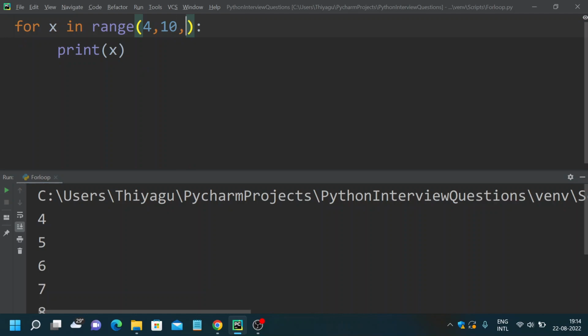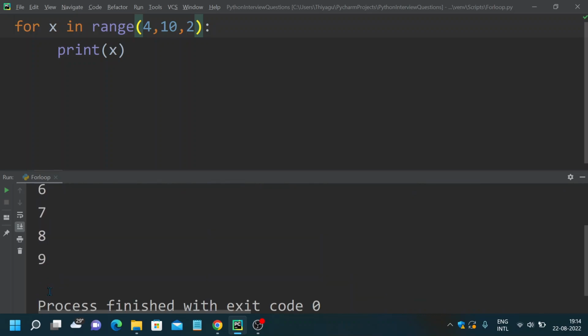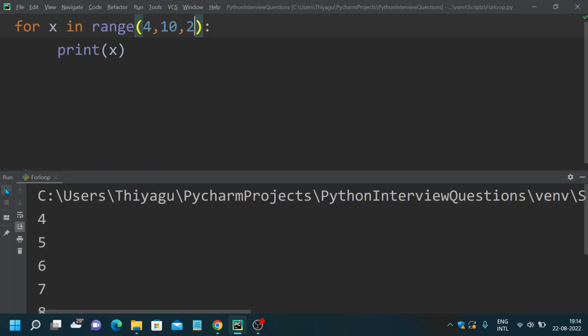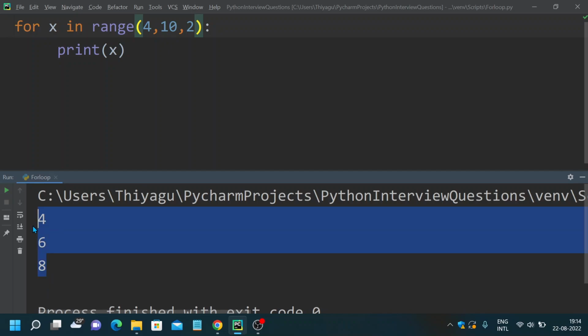And the third way is using the increment value, right? So here I want to increment the value by 2. If you look at the previous example, it incremented the value by 1: 4, 5, 6, 7, 8, 9, right? Now since I have given the increment value, it will increment by 2. So it will start from 4, the next 4 plus 2 is 6, 6 plus 2 is 8, 8 plus 2 is 10. So 10 is the final value which will not be included. So 4, 6 and 8 are my values in the range.